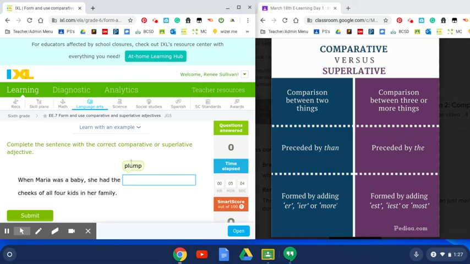So here I have plump. It says, when Maria was a baby, she had the blank cheeks of all four kids. First of all, we're comparing four kids, so we should be in this column right here. Also, if we just look at what word comes before the blank, we have the. So we should do this to our word. We have to add EST, IEST, or most in front of it.